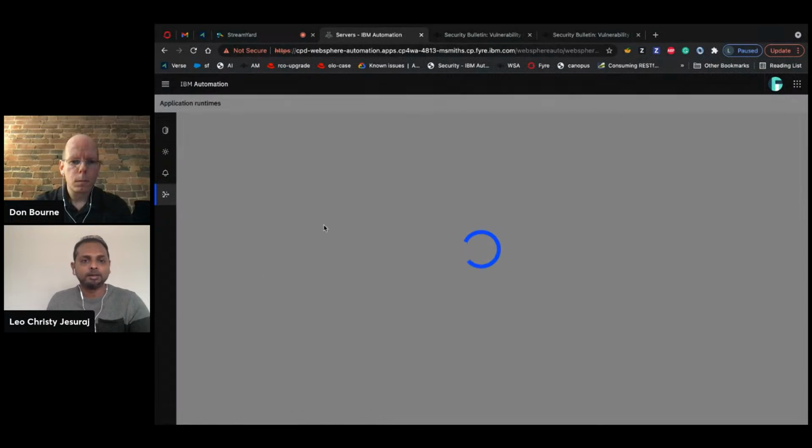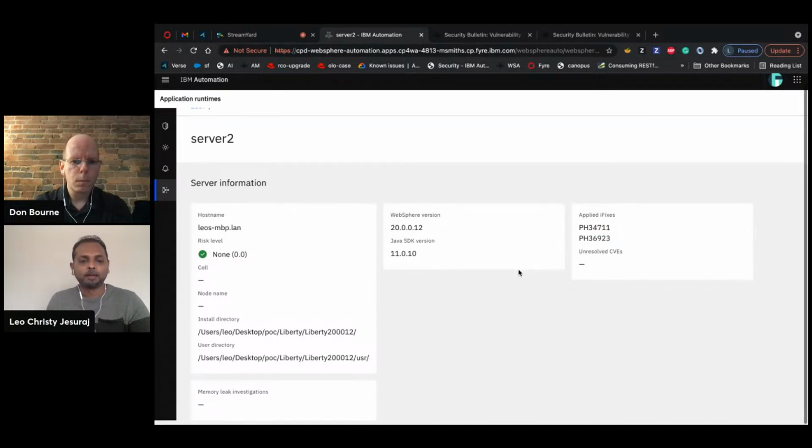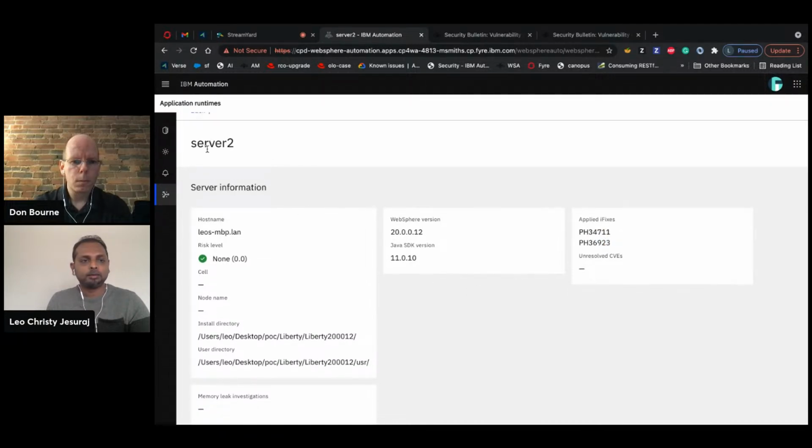And if you go into the server view, you can see the iFix or any fixpacks that were applied. So in this case, we applied this particular iFix. All right, so that's a quick demo on the security and the inventory.